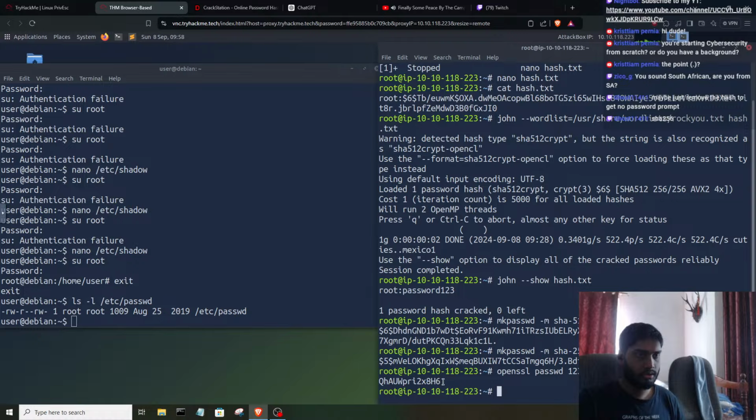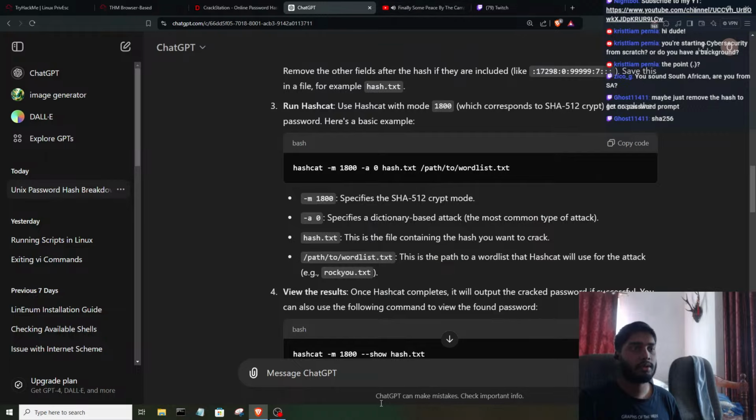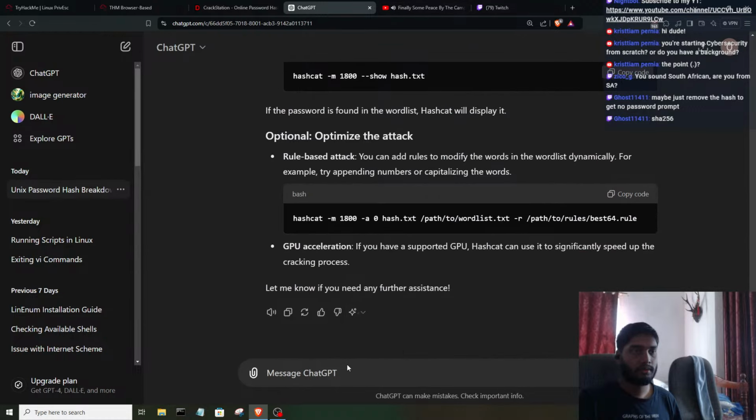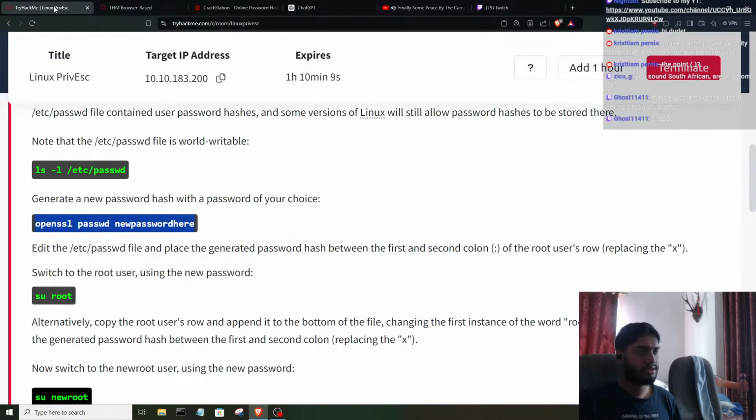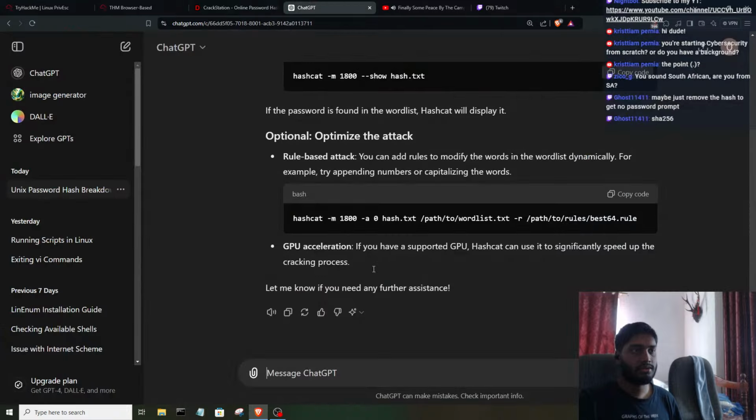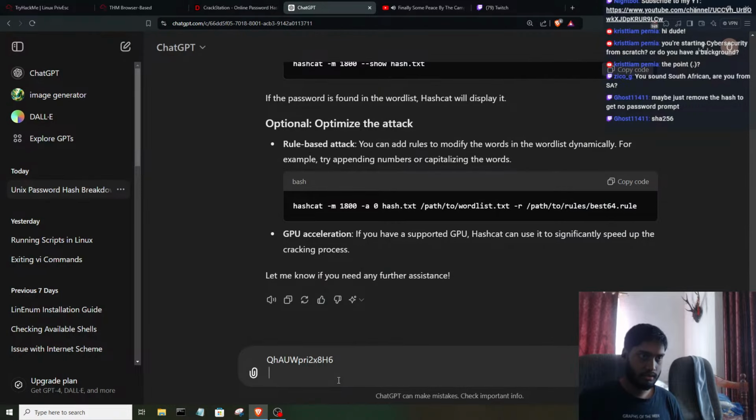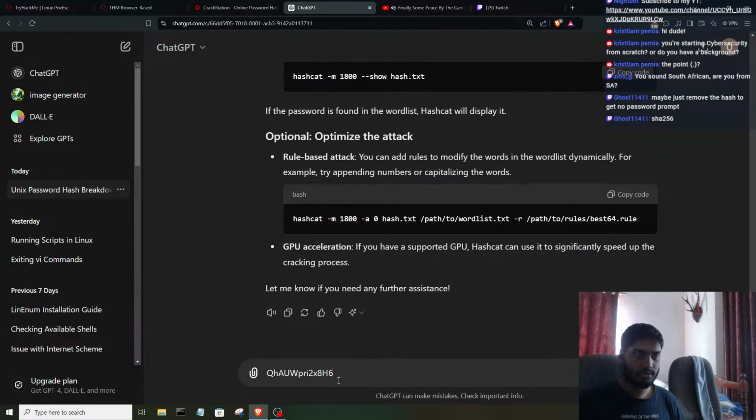Okay, open. What algorithm? This is really small. What algorithm is this, bro? Is this a hash, right? Yeah. Let me also show GPT. What is this, like SSL? What hashing algorithm is this?